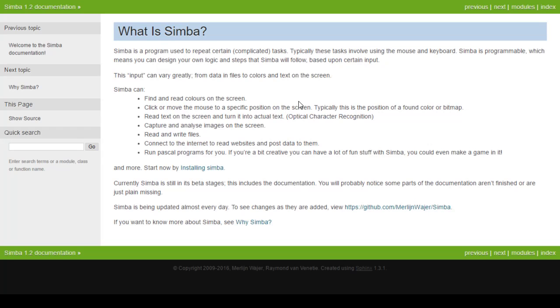It's a program that can repeat complicated tasks. It can find and read colors on a screen, move the mouse or click at a specific position on the screen, convert text using OCR, capture and analyze images, read and write files, connect to the internet to read websites and post data to them, and run Pascal programs. Yeah, I'm pretty sure that Simba is itself Pascal based. All the examples I've seen make repeated mentions of Pascal.